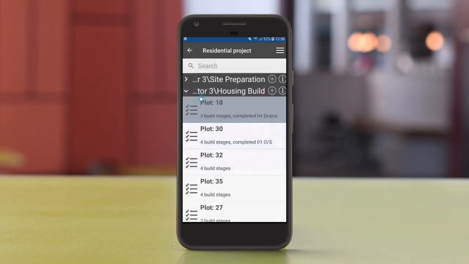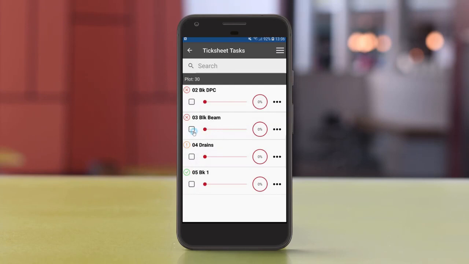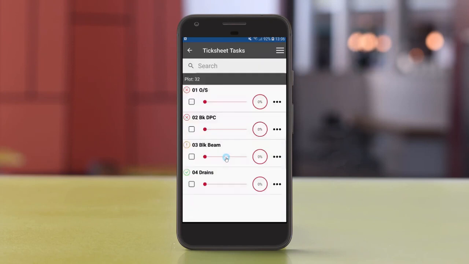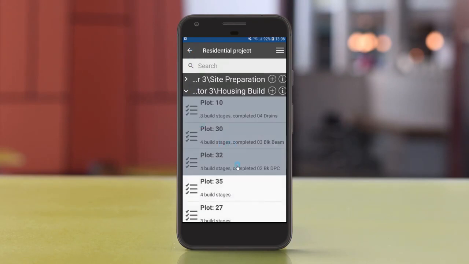So we're going to go up a level. We're going to go down to plot 30 and say everything that should have been done has been done. Look, we would have been ahead of ourselves if we'd done drains, and well ahead of ourselves if we'd done the first lift brickwork. So we do get some visual clues. Some people like to turn them off because it can be too easy for people just to tick all the things that have got a red tick against it.